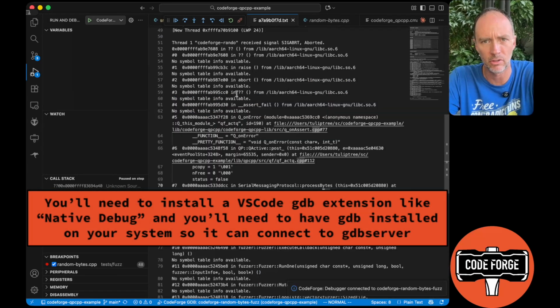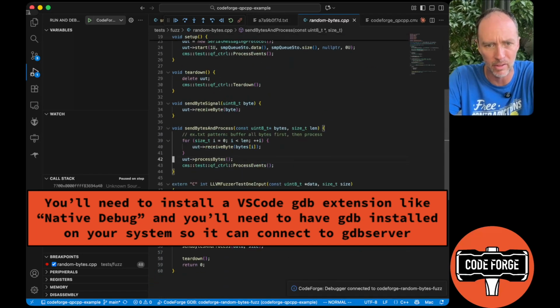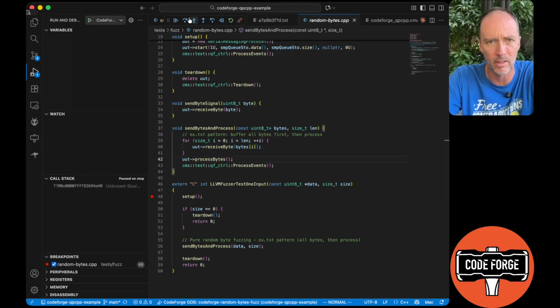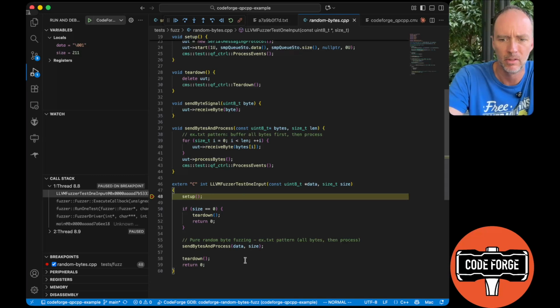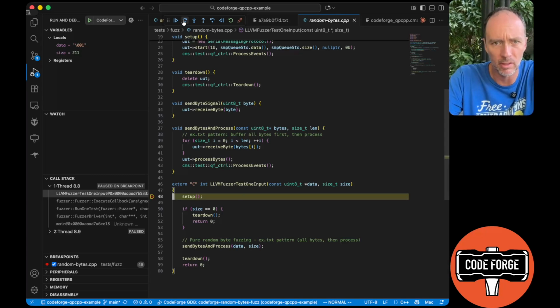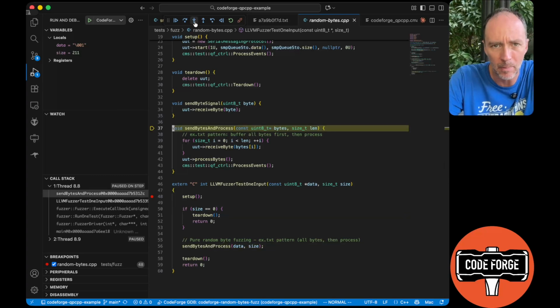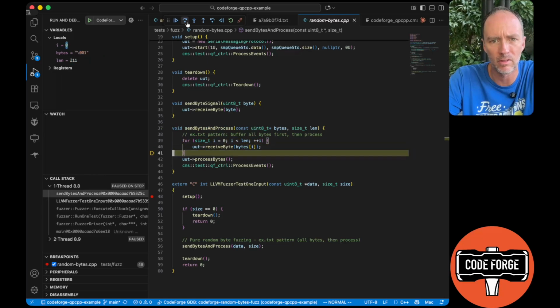And just to show you a little bit of what we can do, let's put a breakpoint in at the setup. Oh, there it is. Got a breakpoint set up, and then we're going to go ahead and play. So there it started and set up. We're going to step over. Size is not 0. Okay, we're going to step into this. Send bytes in process. Step over, step over.